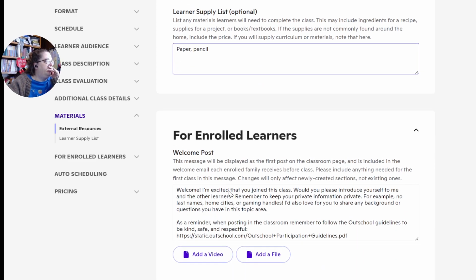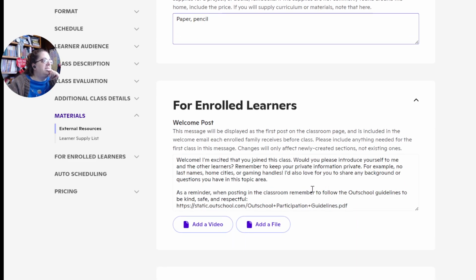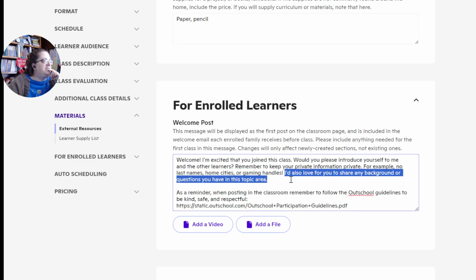things like that. Your welcome post, they always have something here for you, but I always like to change this last sentence because it's just a general questions in this topic area. I would change that to be specific to your class.